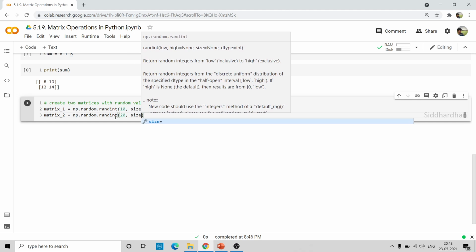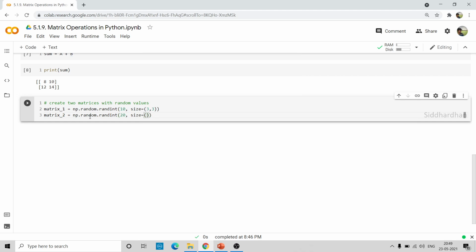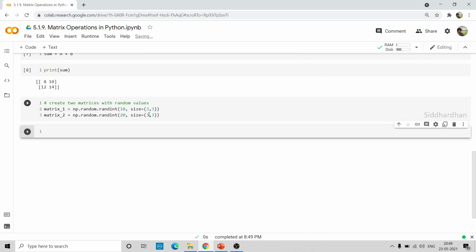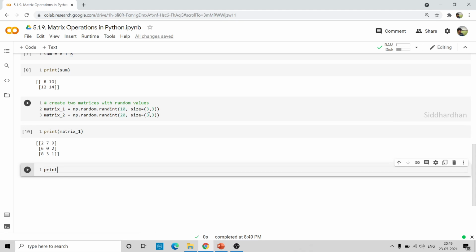And we know that the shape of the two matrices should be the same if we want to perform matrix addition, right? So in the previous case for matrix 1 we took the shape as 3 comma 3, so it should be the same 3 comma 3. So let's run this. Now you can try to print matrix 1 and matrix 2.